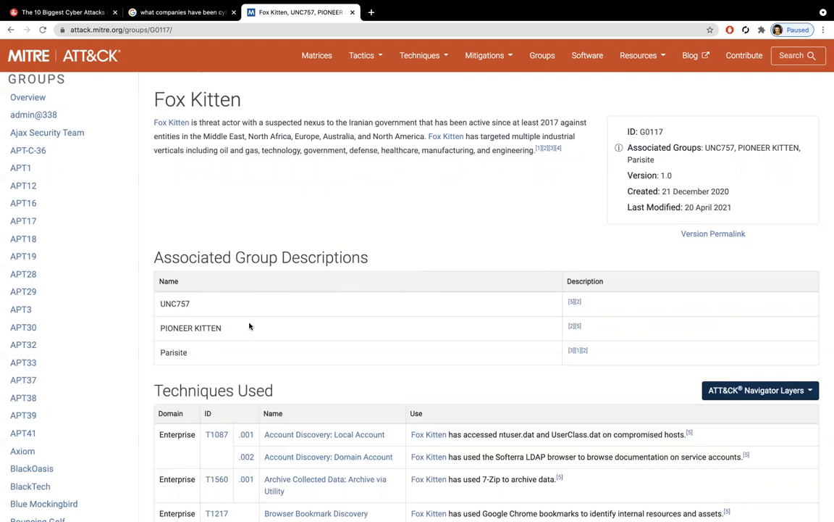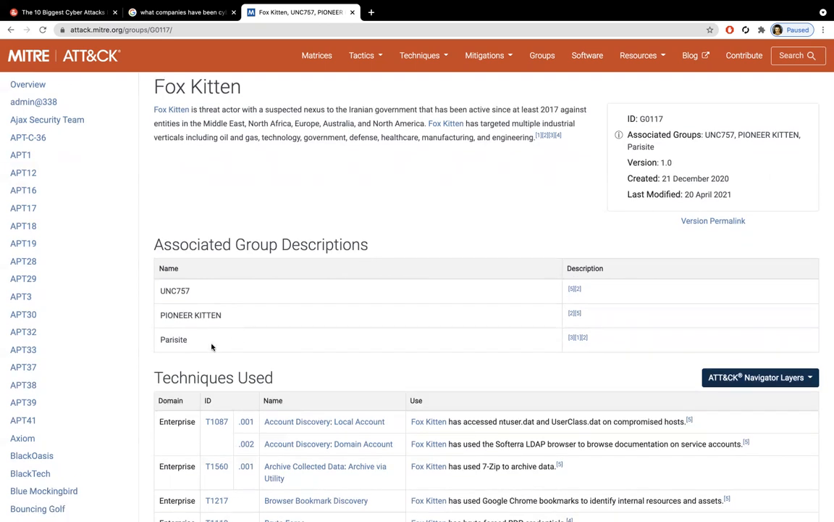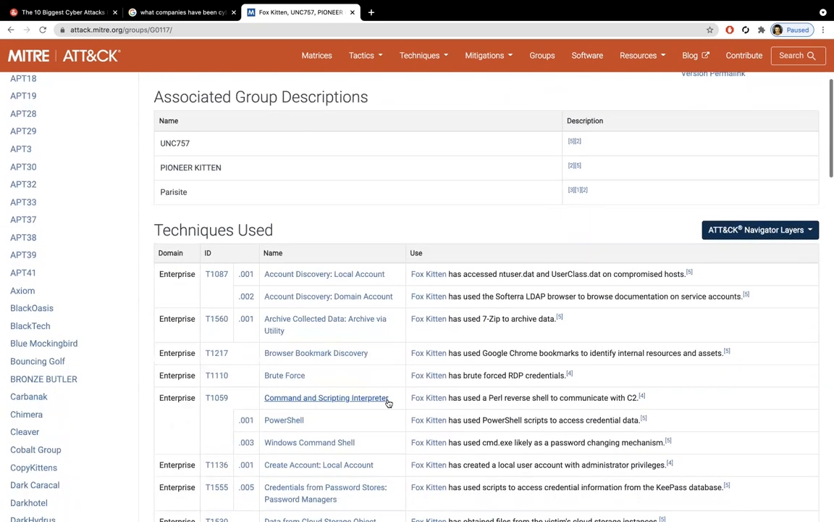As we said, if attackers want, they will confess themselves: the attack was done by us. They have different names also, Pioneer Kitten or Parasite. And what are the techniques they used? Here it is, techniques used. That's enterprise brute force. Let me open this.